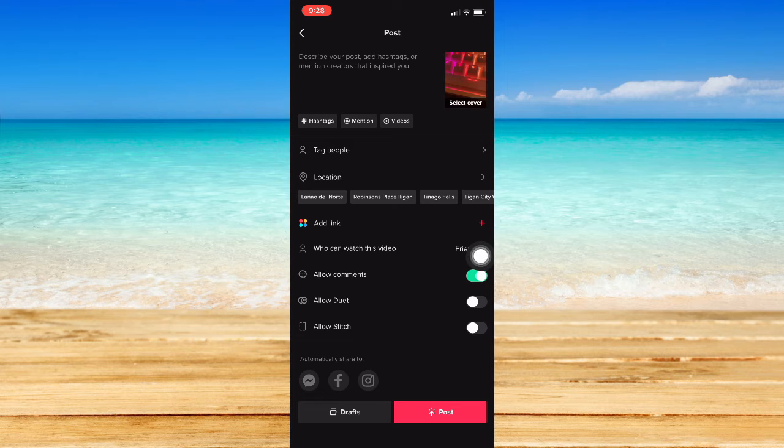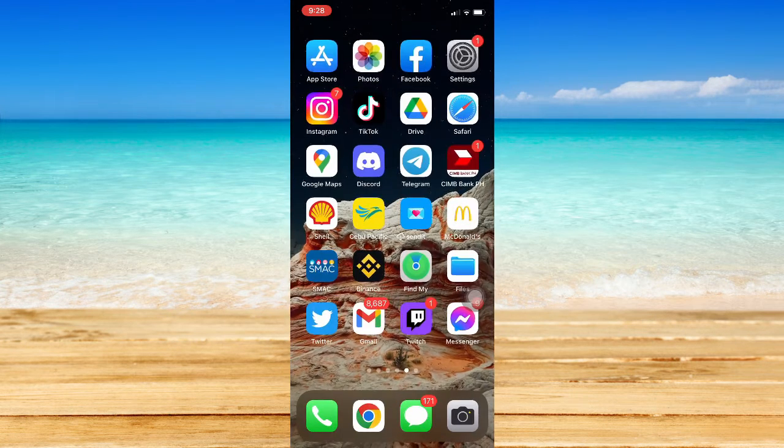And you may also change or modify the settings right here. So who can watch this video? Make sure to choose friends, and now you may post it right here. So that's it. That's how you can make TikTok video visible to only friends.